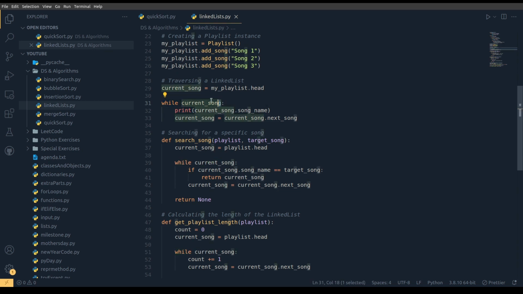Now current song represents a Boolean value, which means it represents a true or false value, or a non-value, which means false. So in this example, if the current song is a real song, like if there is a current song, then the while loop is going to keep running. But if the current song turns out to be none at the end of the list, then the while loop is going to stop running.